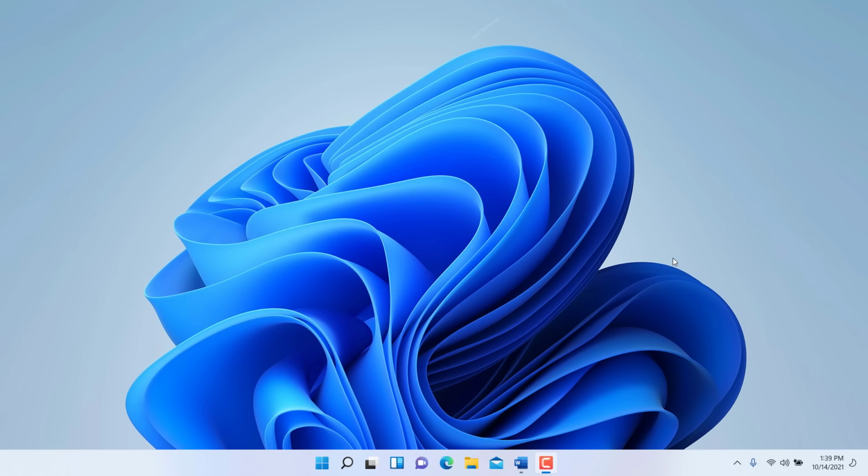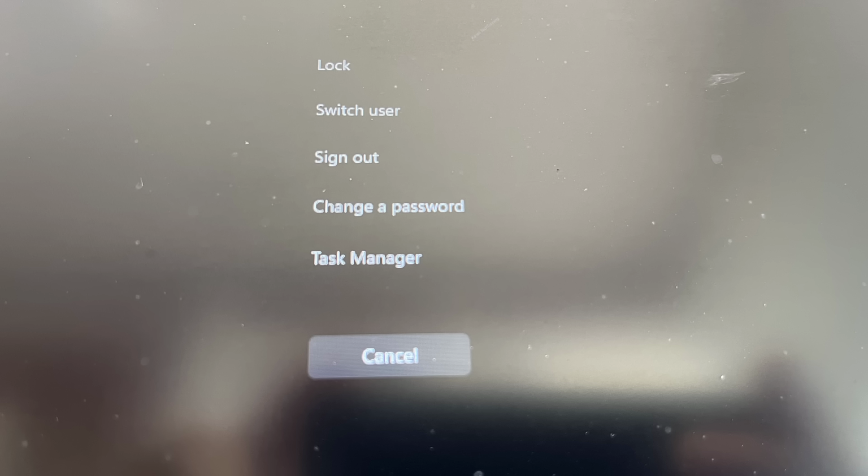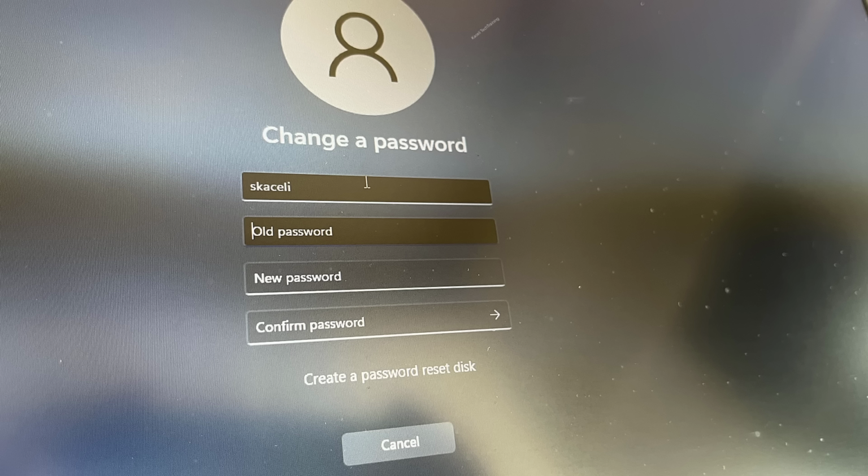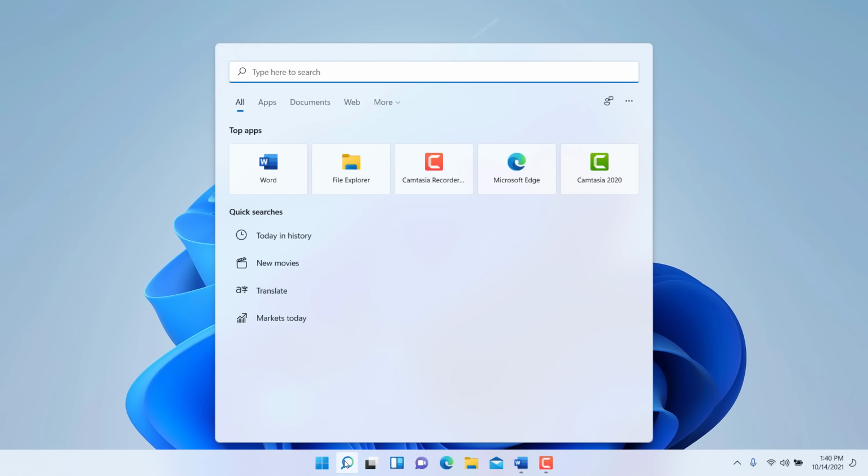However, in most cases, even if it's a network account, you can change your Windows password by simply pressing Control-Alt-Delete on your computer, and then a prompt like this will come up, and then you can click here on Change Password, and then you can put in your old password, the new password, and confirm the new password as well. And this is the quickest and easiest way to change the password.